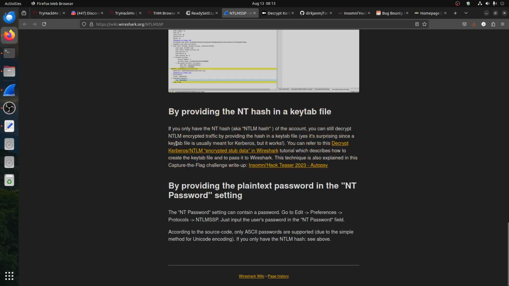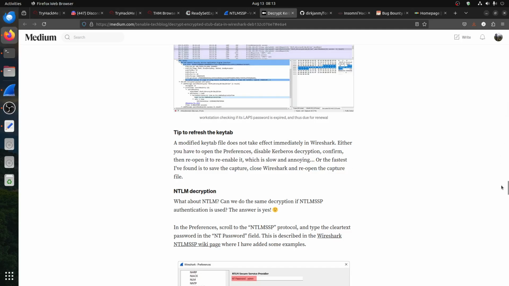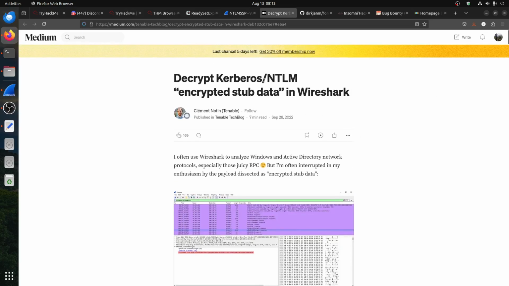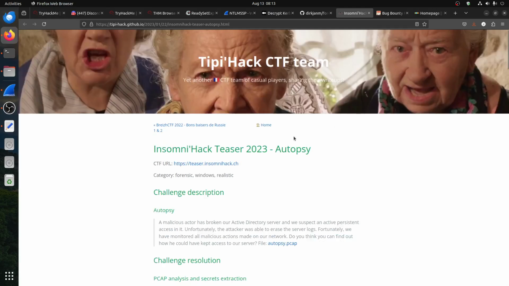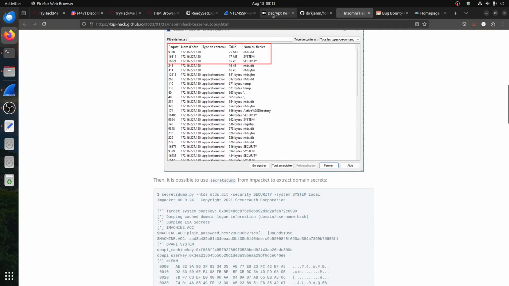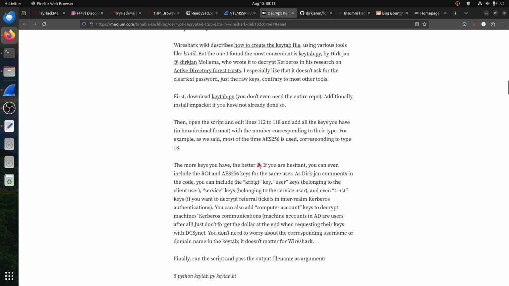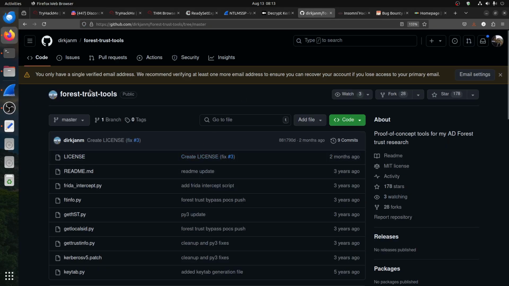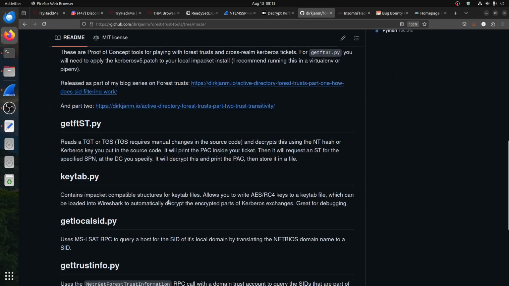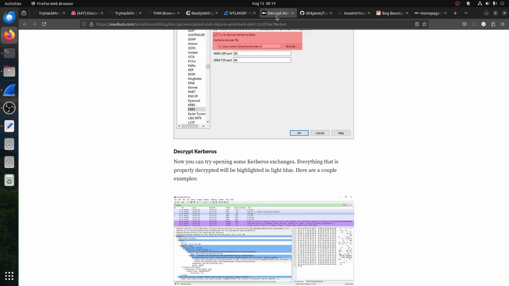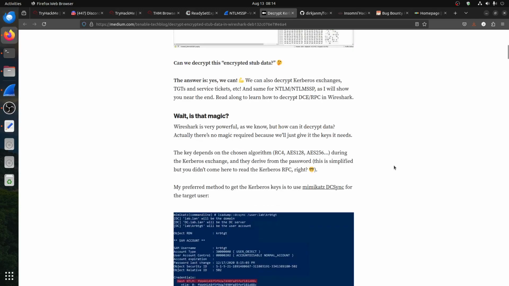Interesting, they said to use the keytab file of Kerberos, and these are two articles that we found. This is the first one, about NTLM and Kerberos, and then we have the second one that uses a different way to solve it. I will put the links. He mentioned this file, and these are tools we can use. One interesting tool we need to look for is keytab.py, which creates packet-compatible structure for keytab files.